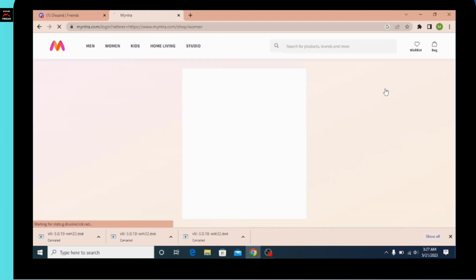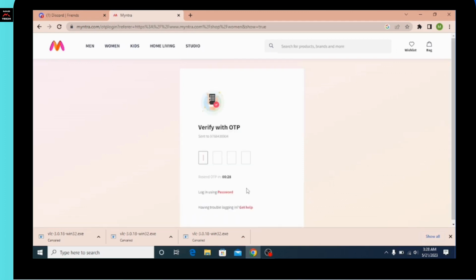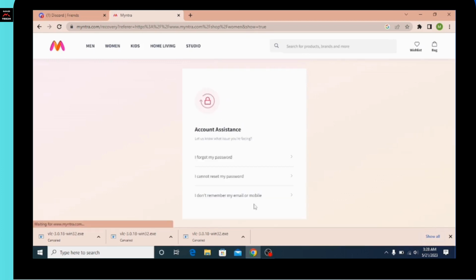So after clicking on it, you'll be able to see a box where you have to enter your phone number. So you have to simply click on it and enter your phone number. After entering, you have to click on continue option. And here you have to click on having trouble logging in, get help option. And here you have to click on I forgot my password.